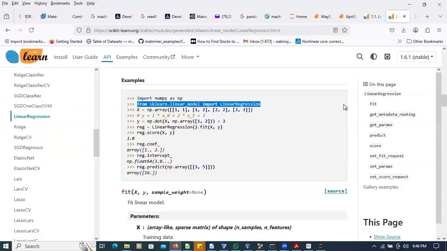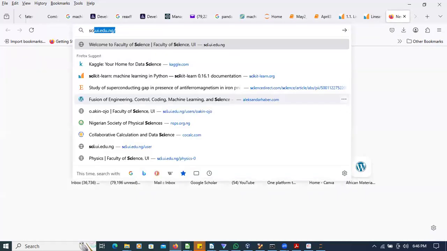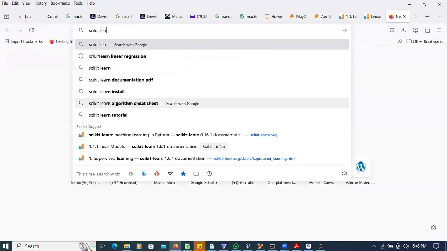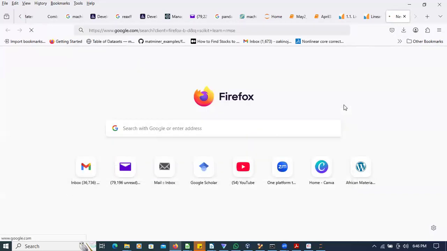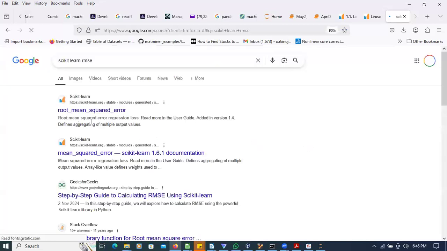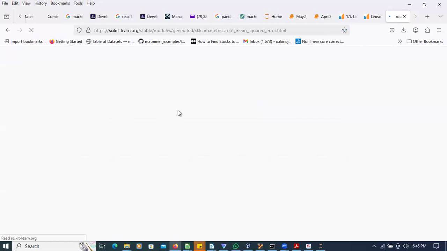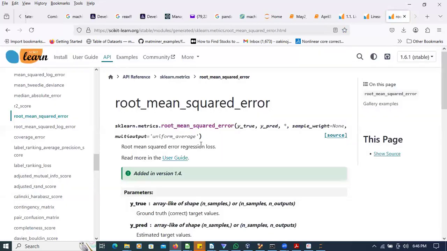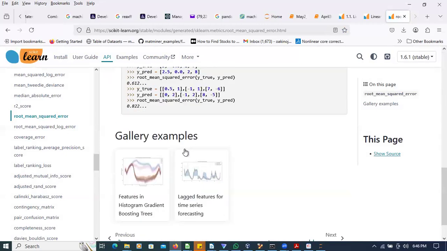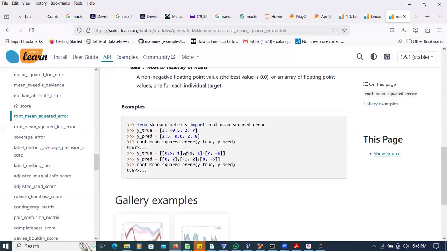I think if you just search scikit-learn RMSE, it should probably give you something about root mean squared error. So you see, it already gave me that. And so you can use the root mean squared error directly. If you go down again, it's going to tell you how to use it. Exactly: from sklearn.metrics import root_mean_squared_error. So let's use the root mean squared error.